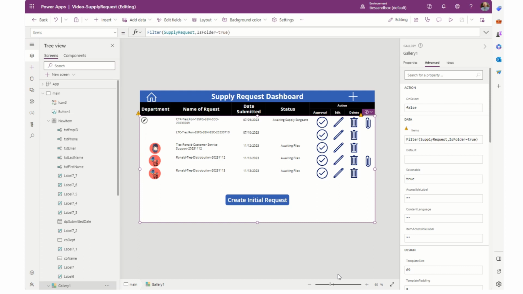Welcome back to the second part of the Create a Request System series. Where we left off is we just created our new item screen and we're back at the main screen.